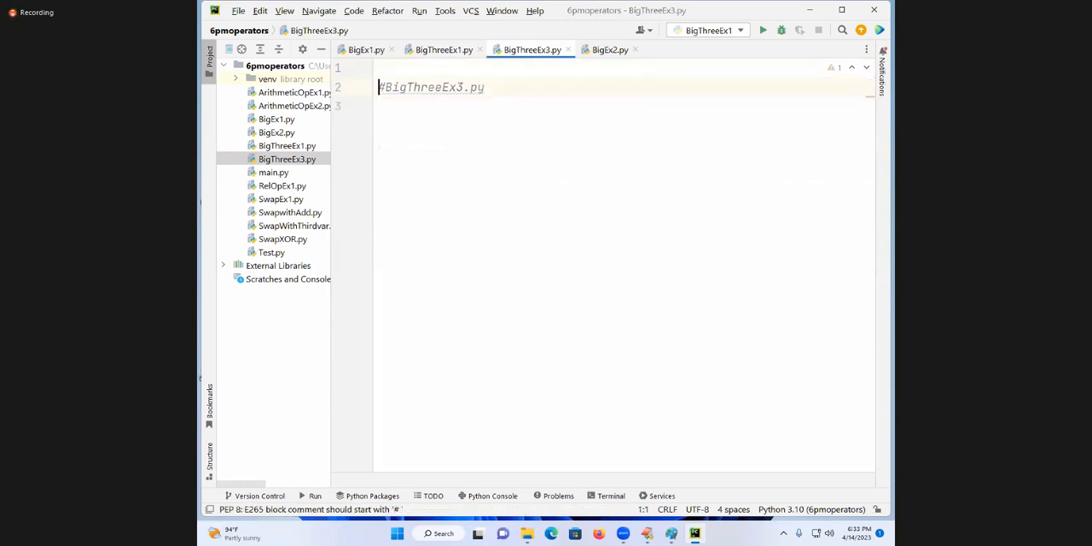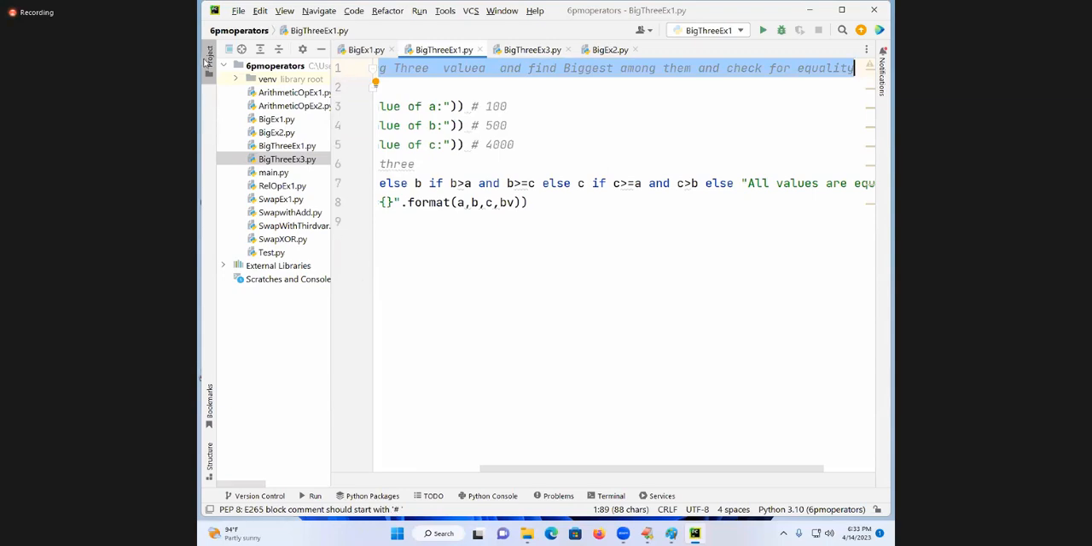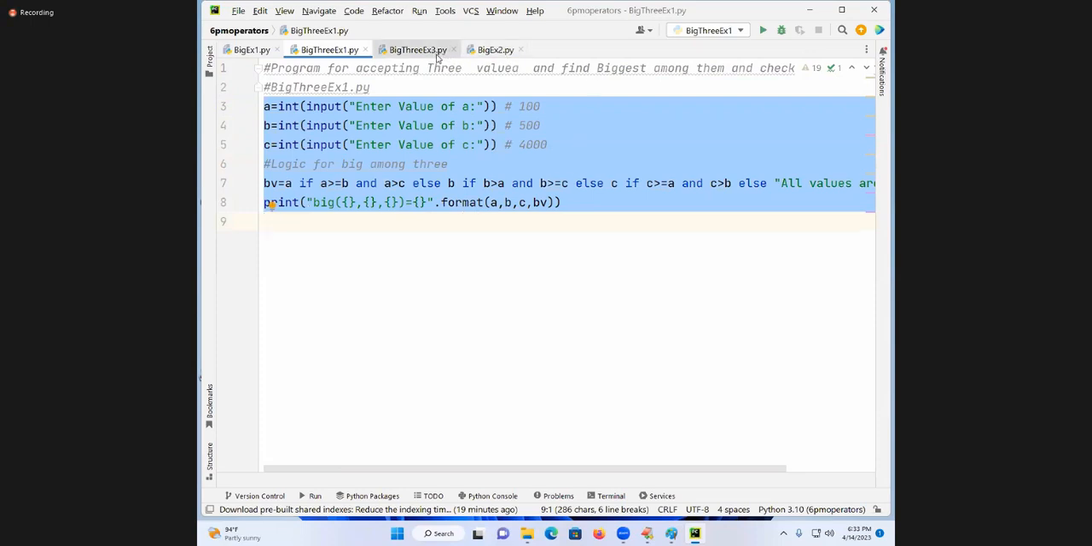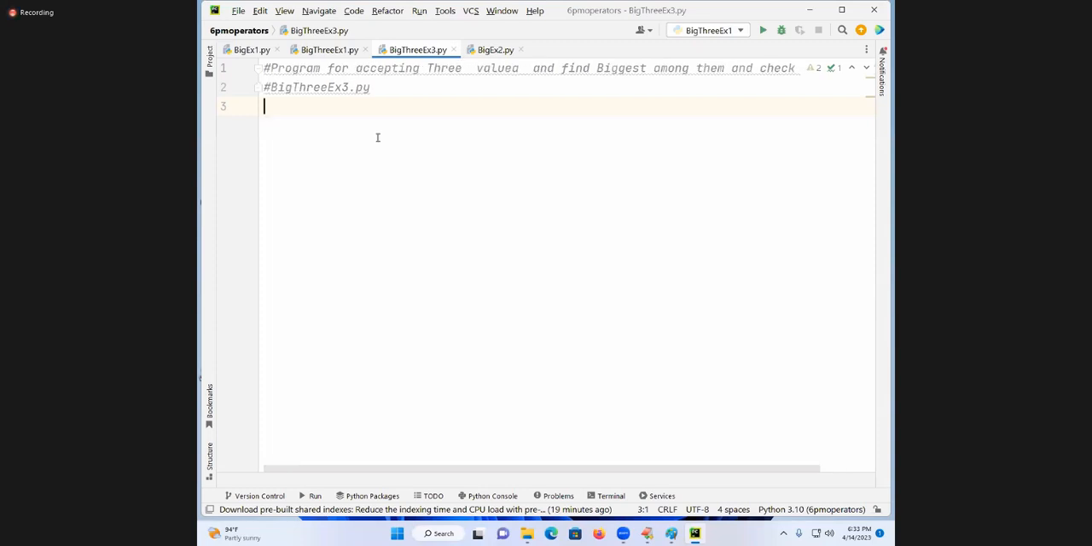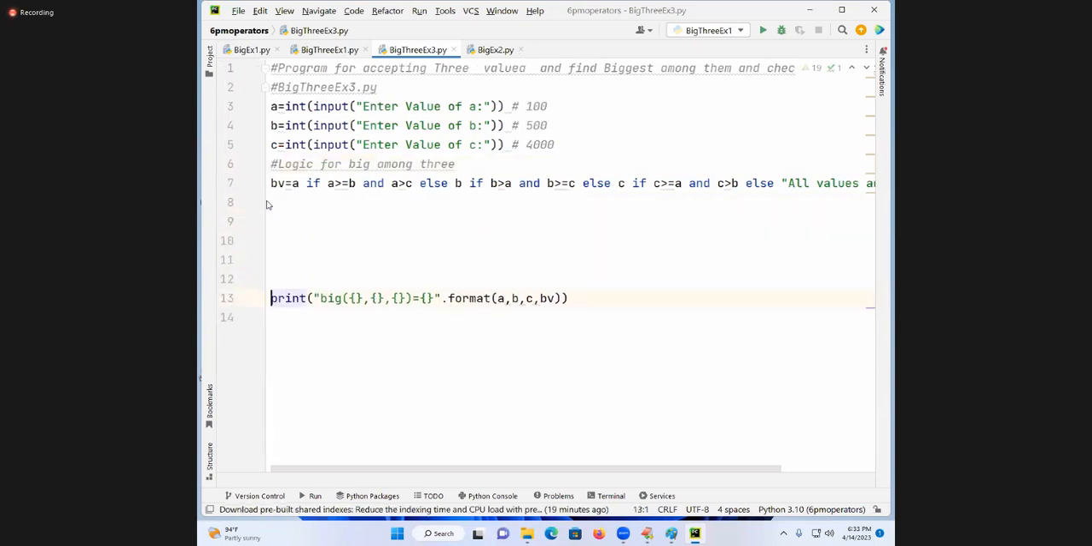Now follow me. See, this is the logic we did, right? Here also, I will carry the same thing, students. See what is the best logic I am going to write. Here, logic for the biggest among 3. What is the condition written here? A greater than or equal to B and A greater than C.